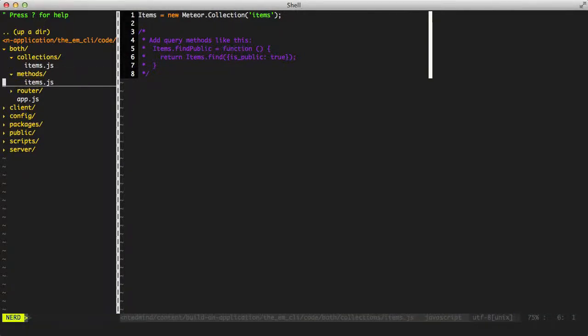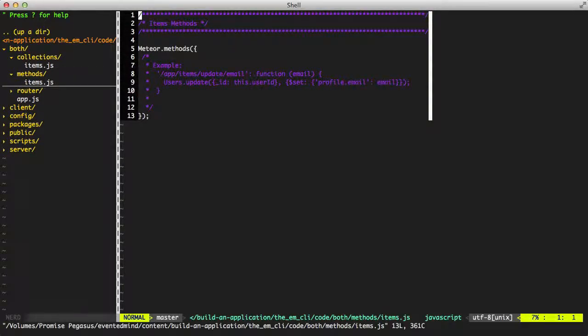Next, in the methods folder, this is where we would put client only methods, or methods that should execute on both the client and the server that are associated with our items collection. Here's an example method where we've prefixed the method with this app namespace.